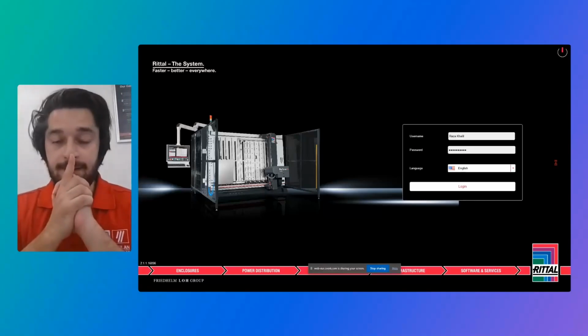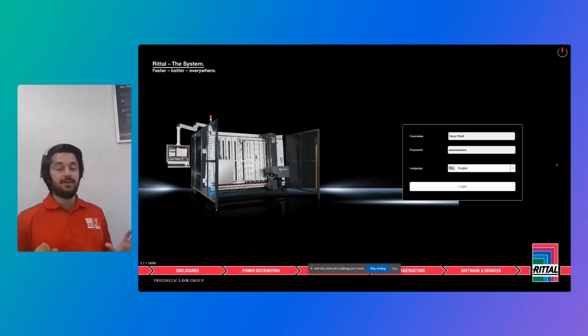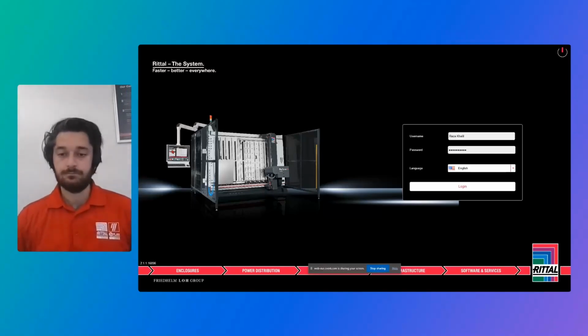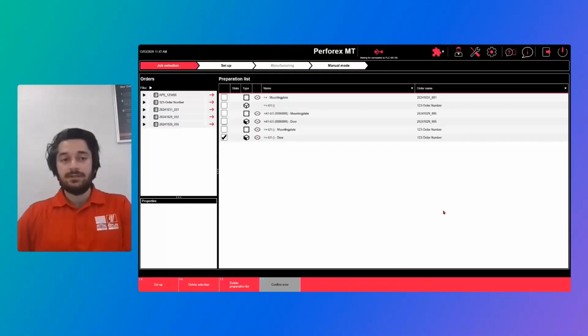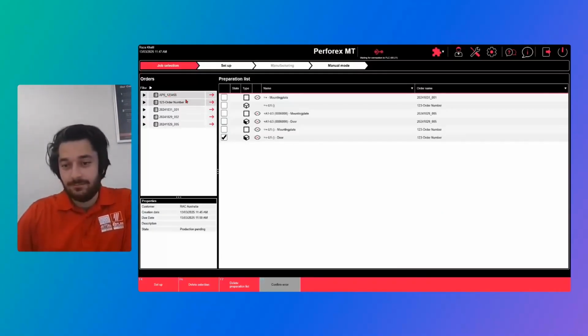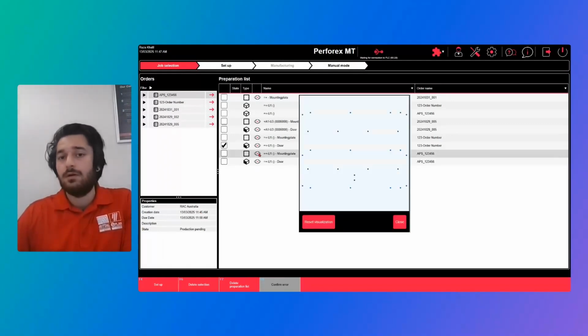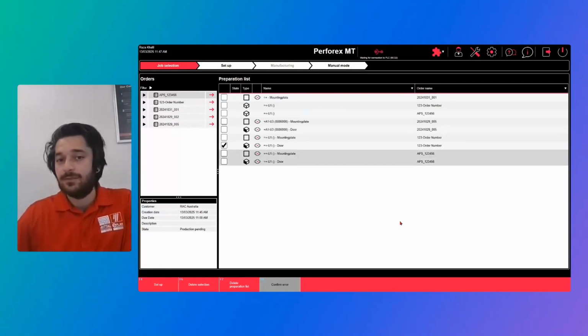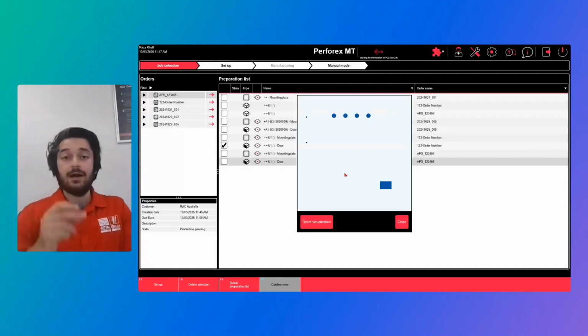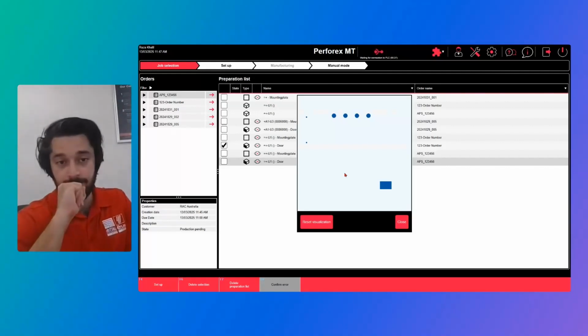So the idea behind what I'm showing you is, this is the interface that you're going to see when you walk up to the Perforex machine. This is the Perforex machine. You're going to see the interface soon enough on, let's say, the monitor next to it. So this is exactly what we just created. You can open that up, and I can even see that, okay, this is the mounting plate. This is the door. This is exactly what we just created. I sent it to the machine just like that.